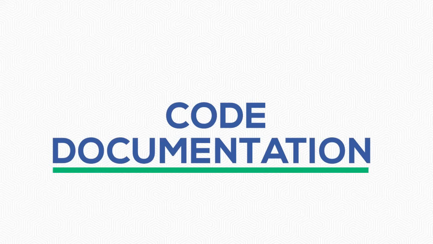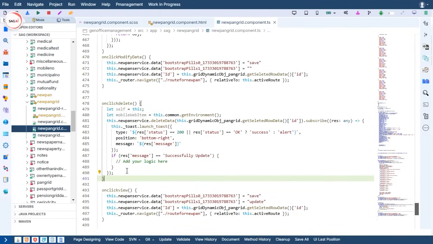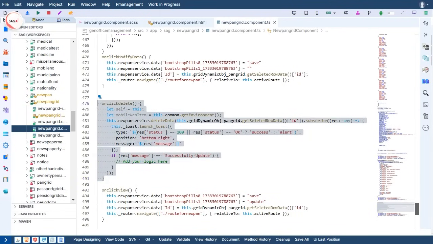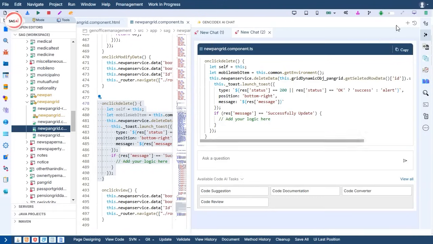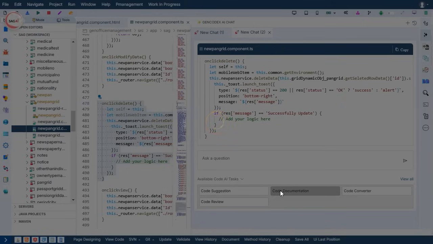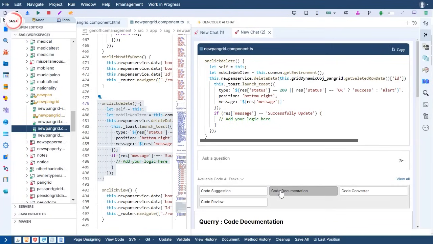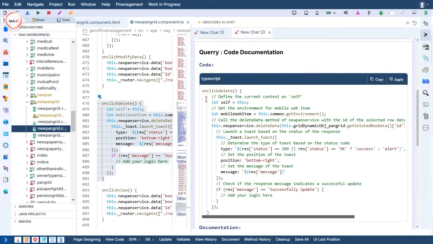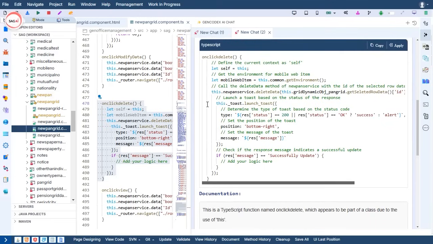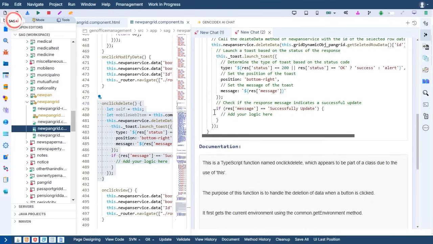Code documentation. Code documentation feature in GenCodex AI generates clear, line-by-line comments for your code with a simple prompt. It enhances code readability, maintainability, and collaboration, ensuring your code base stays well-documented effortlessly. This tool saves time and streamlines the documentation process, making it easier to manage and share your work.